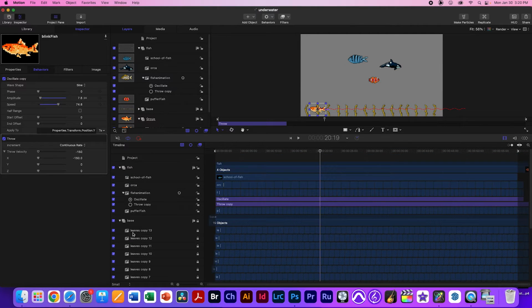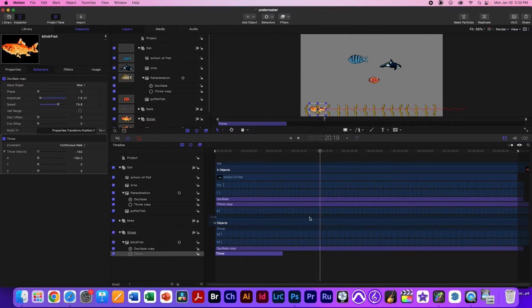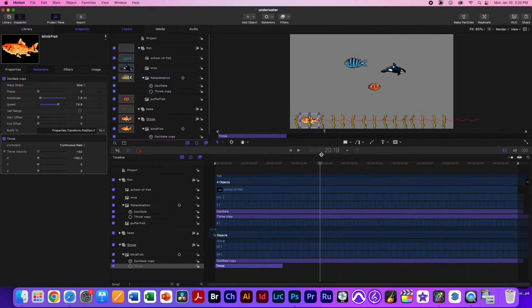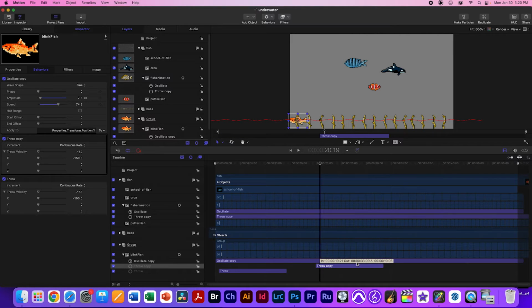I'm going to collapse this base so that it doesn't take up so much space here. There you go. So see this throw right here? You can take this and you can duplicate it. And now you have the ability to keep throwing it like over here.